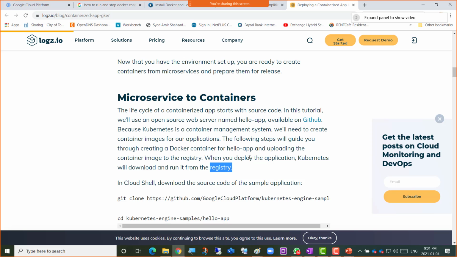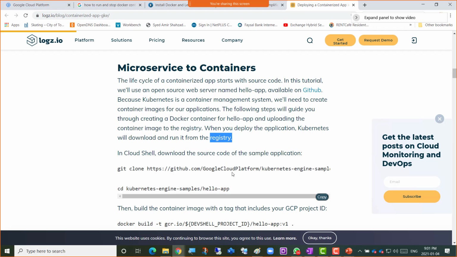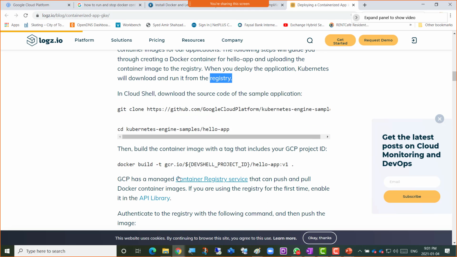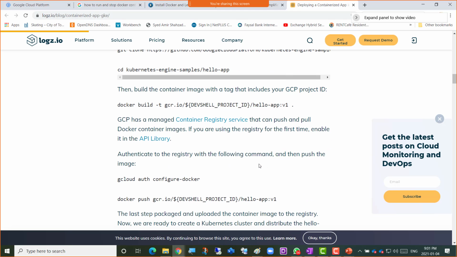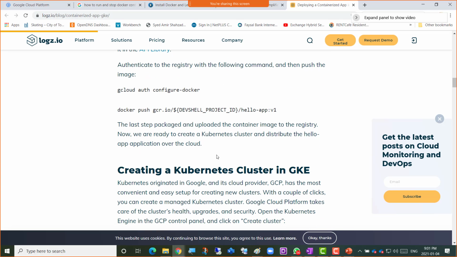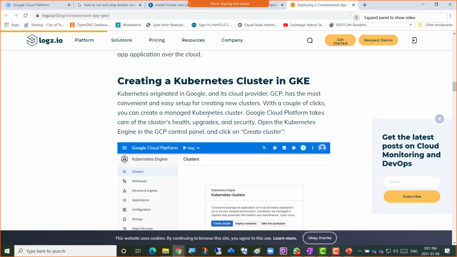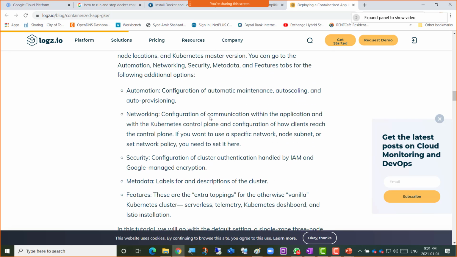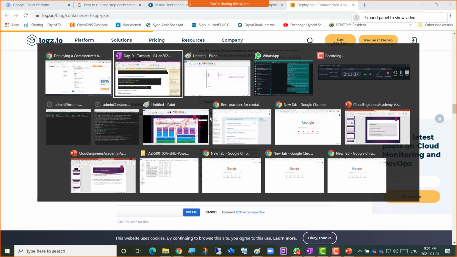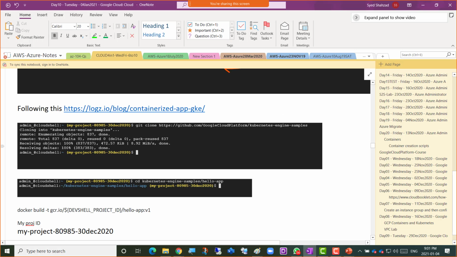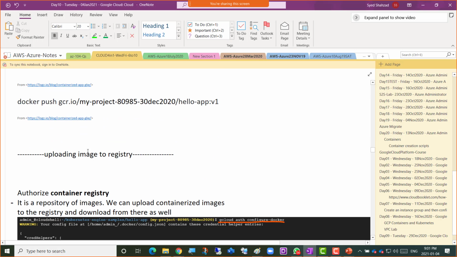So here, when you deploy the application, Kubernetes will download and run it from the registry. Now this guy has gone for a hello app, and he is saying that he pushed it to the registry, then created the Kubernetes cluster, and then downloaded that. This is something that I tried first, but then I went for the rest of the lab. So uploading the image to the registry, this is where we actually start.